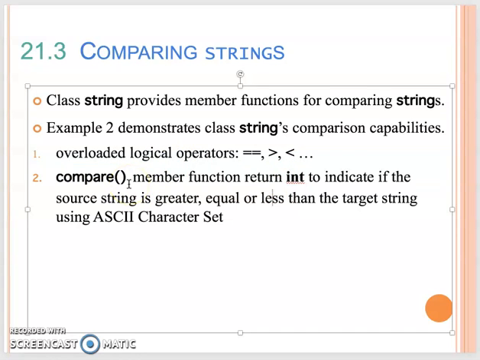But remember how they compare two strings. They compare to see if the source string is greater or less than the target. For compare, it will return the int data type, but greater and less than just return the bool data type. But no matter which one, when they compare, they compare the content of the source and target string using the ASCII character set. So that's important for how they compare.